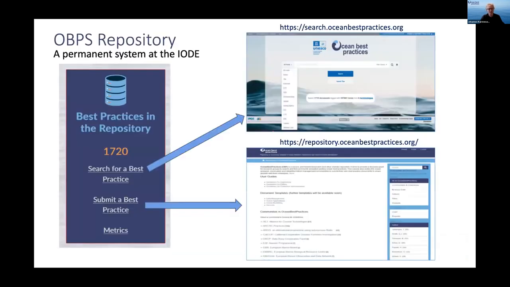The repository is, and that's really important, a permanent repository sited at the IODE in Ostend. So it actually has two parts. Currently, we have about 1,720 entries in the repository. And these entries can be searched with a certain machinery. And then also you can submit practices, methodologies, whatever, to this repository. And we help you with that.